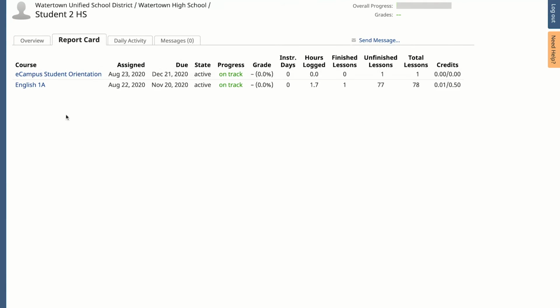So you would have a list of all your courses here. The assigned date means the date that the course was assigned to you, and the due date tells you the day that the course ends. The state just tells you that you are actively enrolled in that course, and the progress tells you that you are on track. You're hitting all those deadlines that you saw in the listing of the assignments on a previous page that we did. If this were a real student, there'd be grades here.